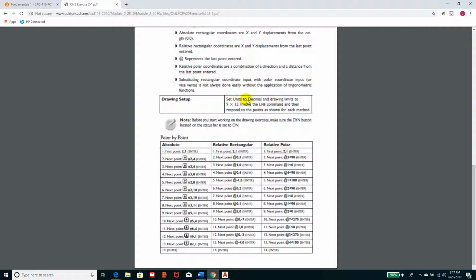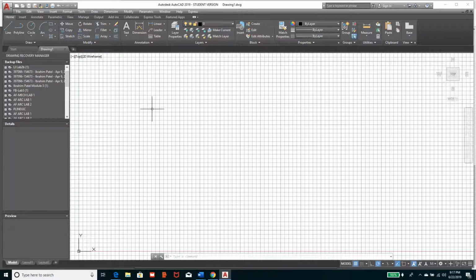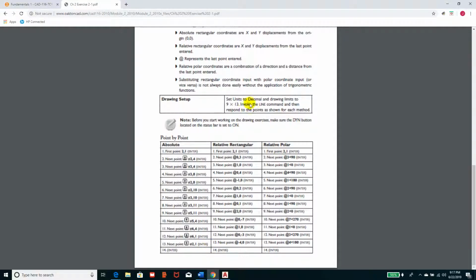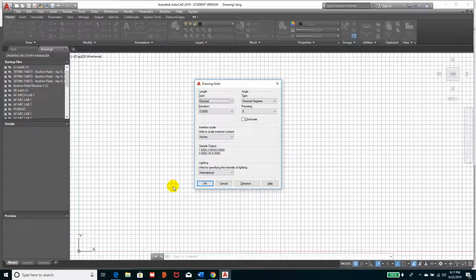We will go through and check the units, so we'll type in units, and we'll see that it is set to decimal, which is fine. The other way we could do it would be with architectural units when we do something like a floor plan. So I'm going to leave that set up, and take one more look at this to see what else it says. So we're good. Getting back to the drawing, we're going to say OK here.